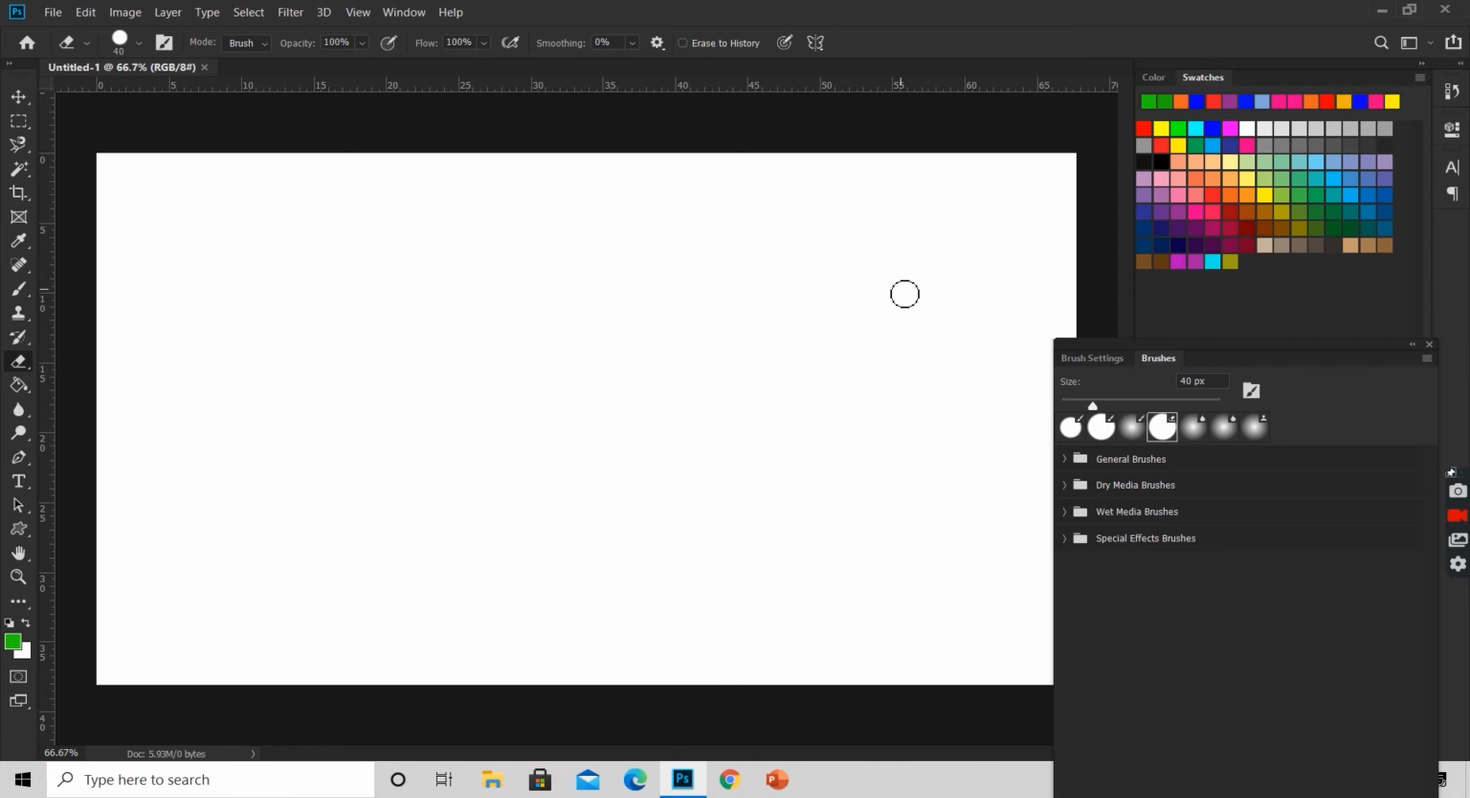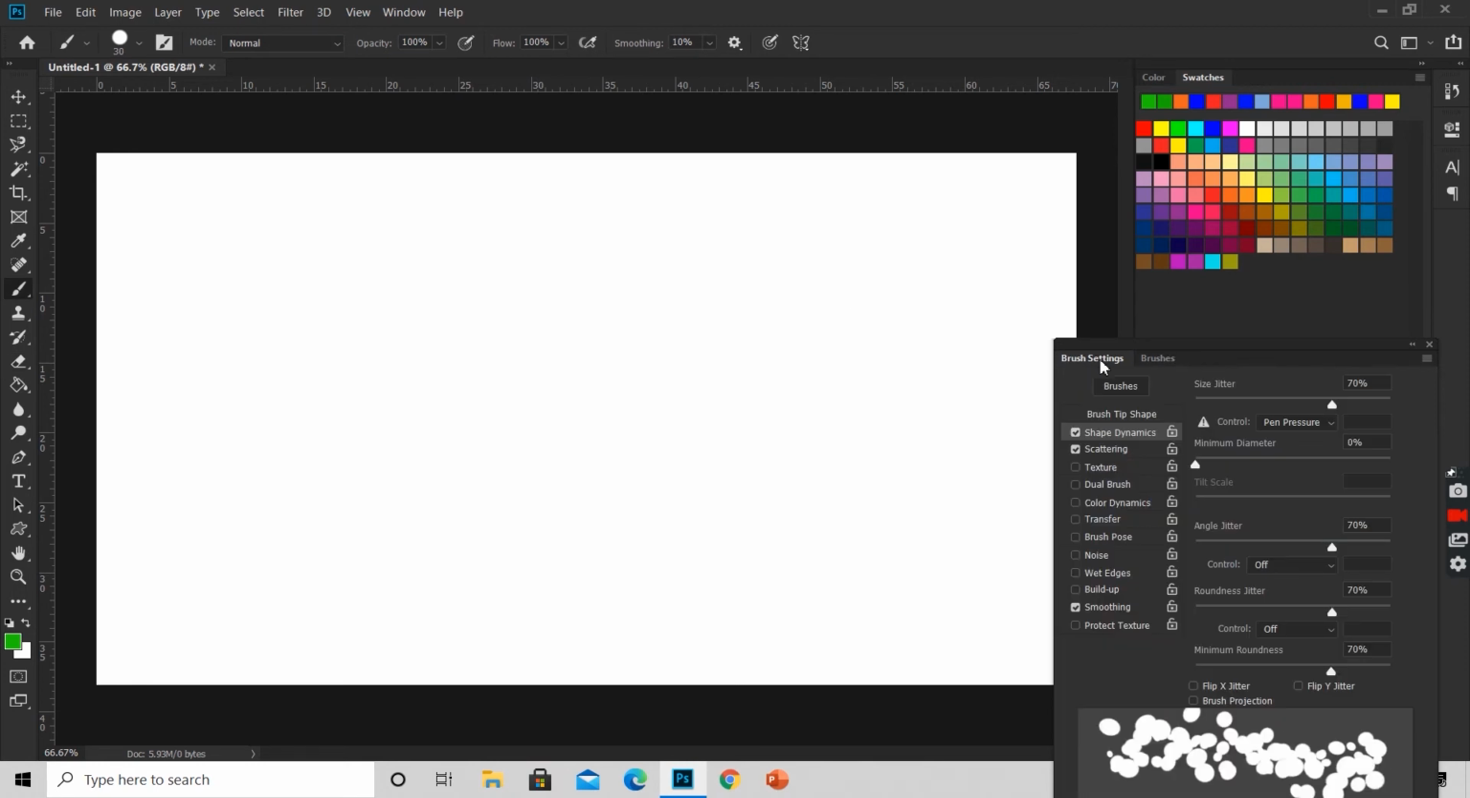I can increase or decrease the size of the brush by clicking here and dragging. This is the brush size now. Or by pressing square brackets on your keyboard. Now in the brush settings panel, we have a variety of settings for the brush that we have selected. We can toggle between them to get different results.